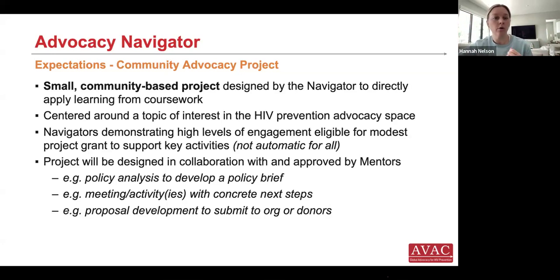So for example, these are just examples of some of the projects that navigators can and could engage in. It's 3 months. It's a maximum budget of $1,500 US. The types of activities that we saw last year, we saw some objectives to raise awareness or do some community education around new prevention products. We saw a couple of navigators get opinion pieces published in national newspapers. Very realistic to do in 3 months.